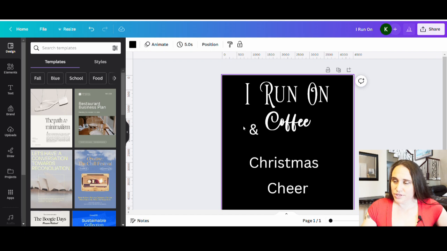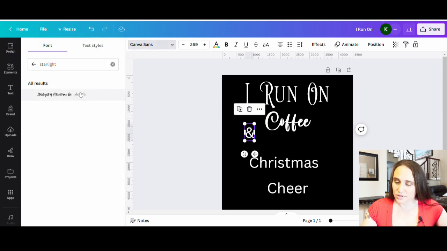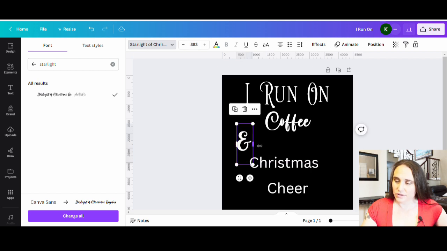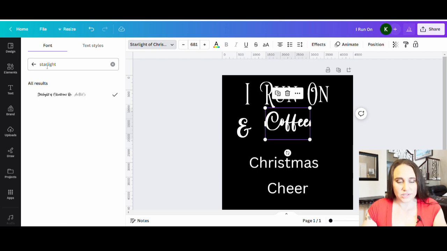Next one I was going to use, this one was also going to be Starlight of Christmas, and in fact I think I was gonna do coffee. I think I was gonna do a different one here for this one. I was gonna make this one actually one called Disney.